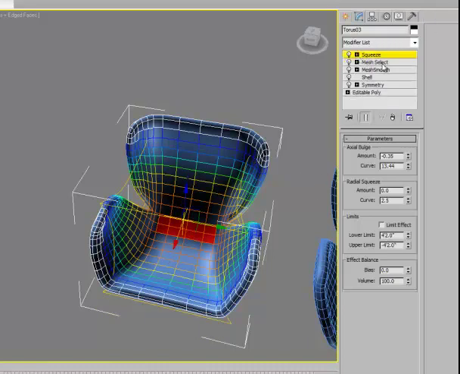Immediately below the squeeze is a mesh select. Now what that does is it allows just the portion of the mesh that's picked to have the squeeze applied to it.